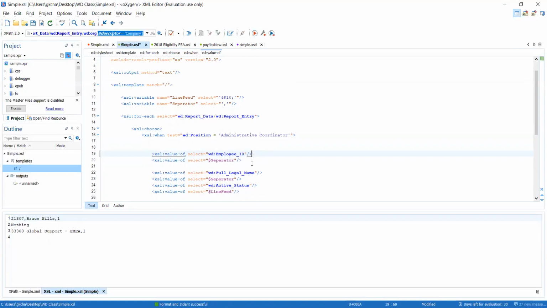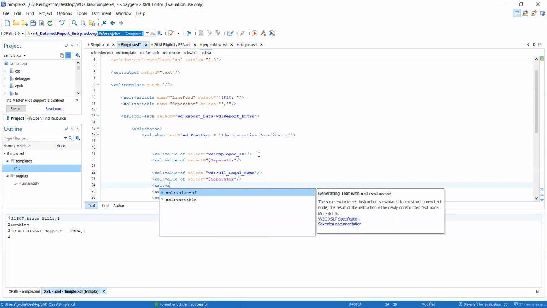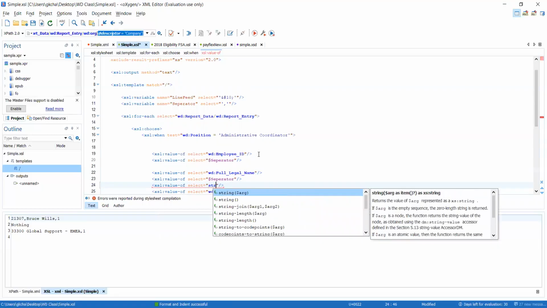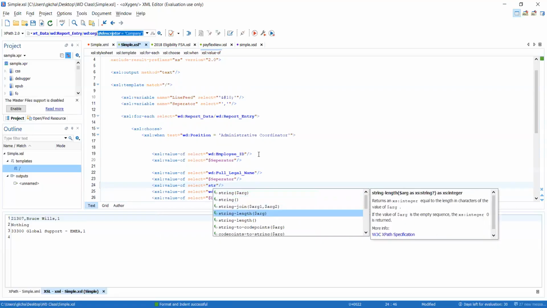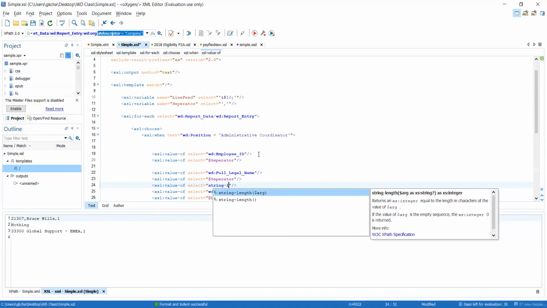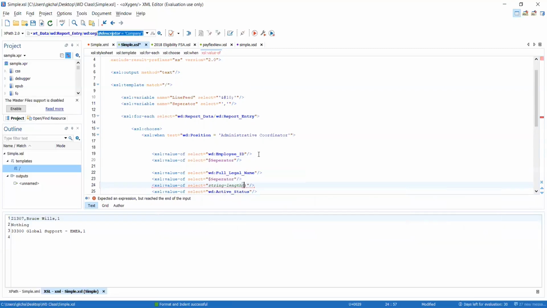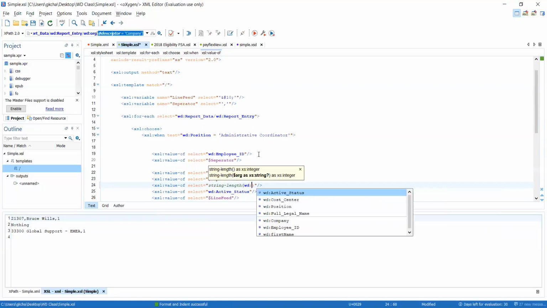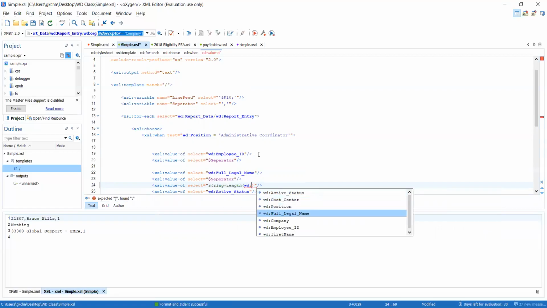Then let's do a string length, right? So I want to see what's the string length of my full name. How do I do it? After my separator, let's do XSLT value-of select. I write something called string-length. You can pick from the drop down, but the syntax is string dash length. And then you open a bracket. Within that bracket, you can mention your XML tag, right? I want to do it for full legal name.